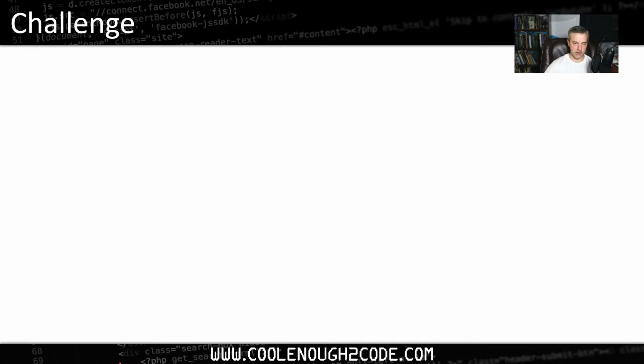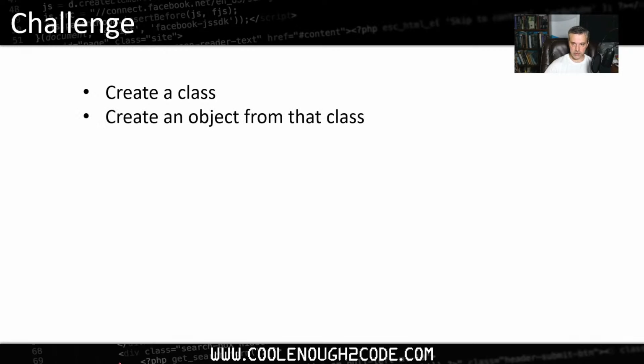So for the challenge this week, it's pretty linear, so here are the requirements that I want you to consider. First, I want you to create a class, which we've already done, so you can either use the code samples that I'll put up in the Cool Enough to Code repository for this particular example, or you can create your own. Then I want you to create an object from your class. Of course, you already know how to do that since we've been working with classes already.